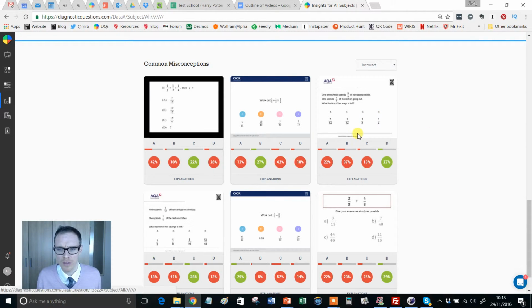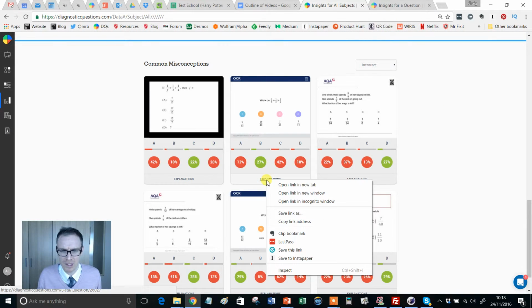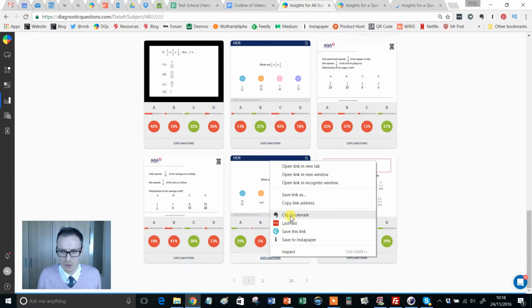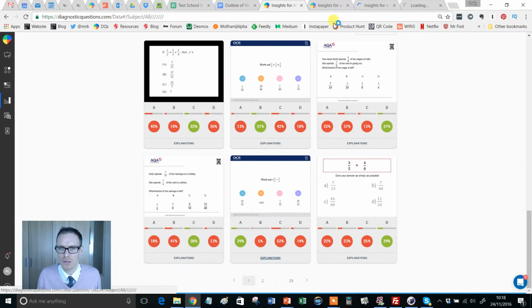So let's pick a couple of these out. Now, my advice is, I'm on a PC here, so I'm going to hold the control button down, and then click explanations, and that's going to open it up in a new tab. If you want, I believe if you right click and open in a new tab, that works as well. And let's pick this one as well. Treat ourselves to that one in a new tab.